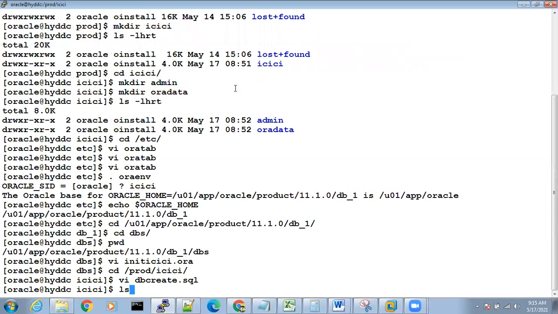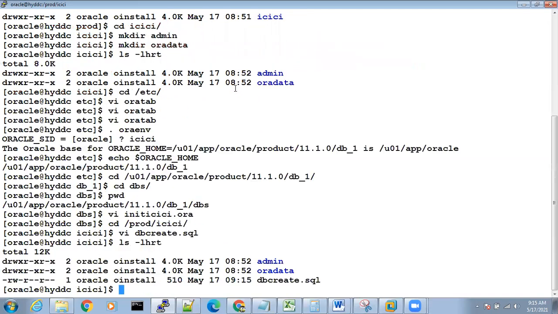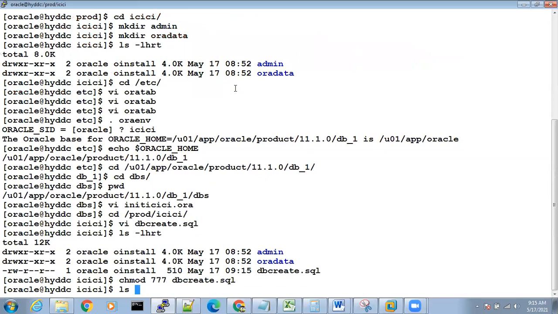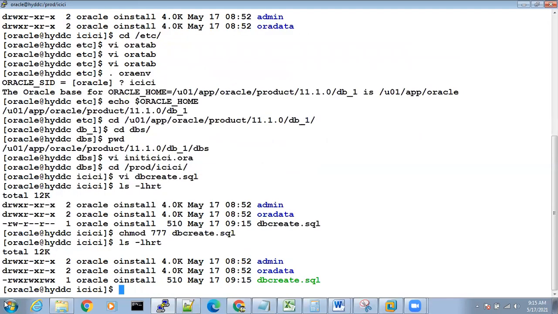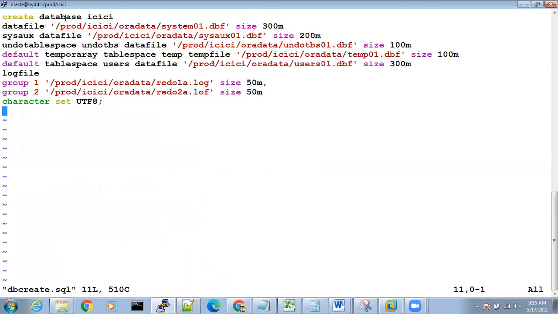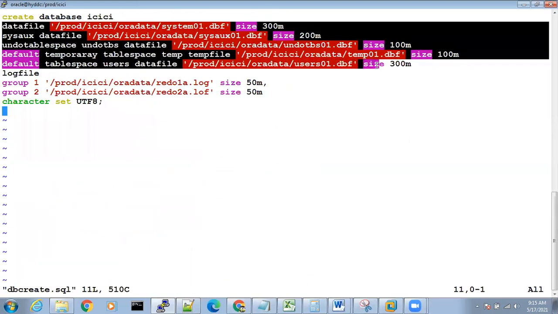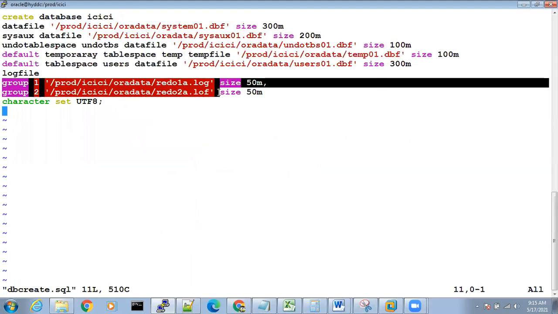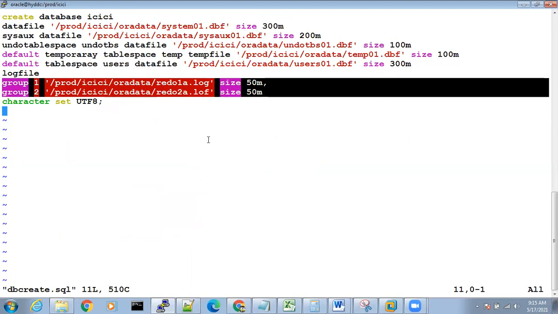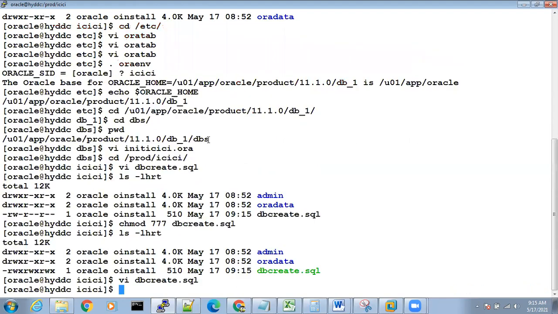And after saving this, you can check whether the script is created or not. ls -lhrt. Change the permission of the script: chmod read write execute dbcreate.sql. Now you can check. dbcreate.sql is there. .sql, this is the script. Okay. In this script, what have you written? You have written data files and you have written two log files with some spelling mistakes. That's okay. No problem.